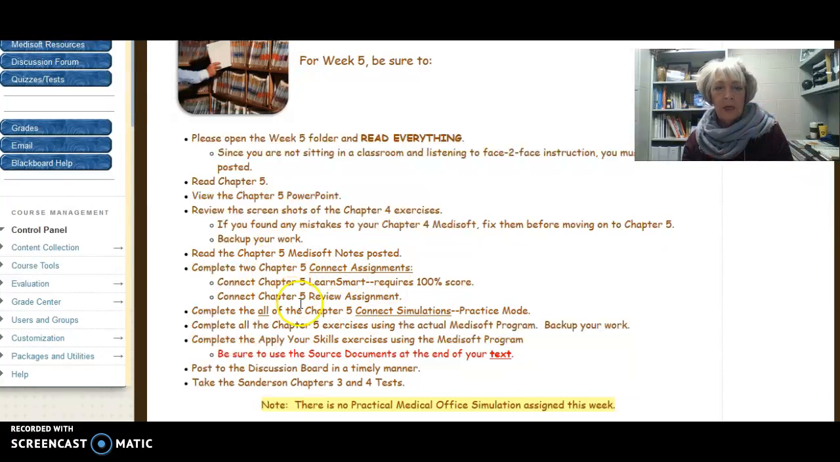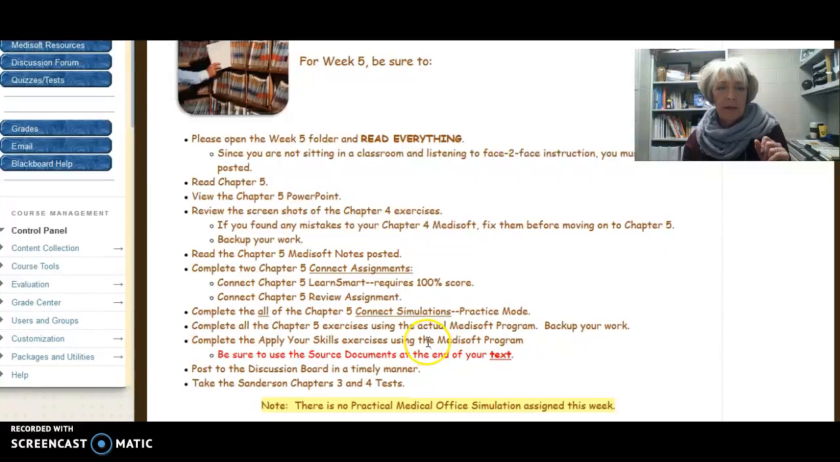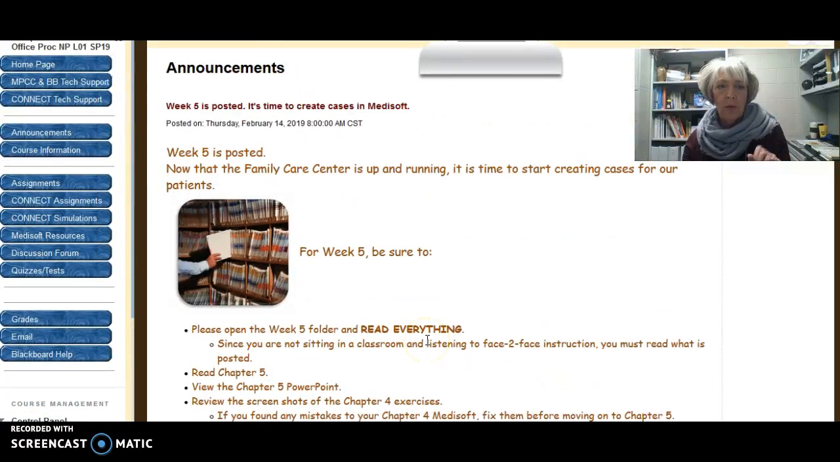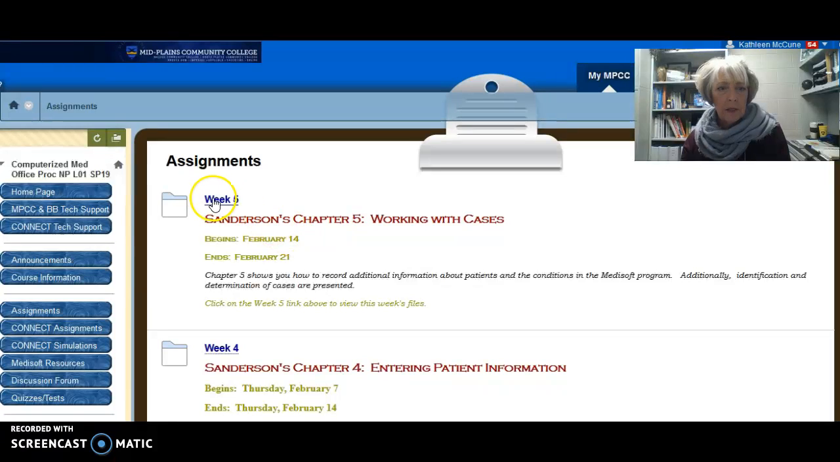So instead of going through each one of these, let me go to the assignment link and walk you through what to expect in week 5. At the assignment link, you should be able to see the week 5 folder. And there it is. Again, the week is the 14th.